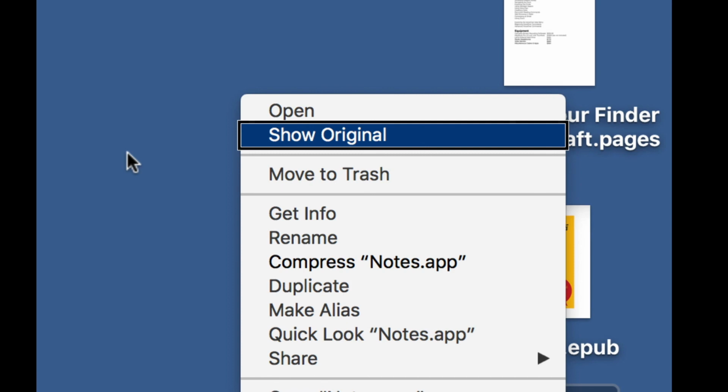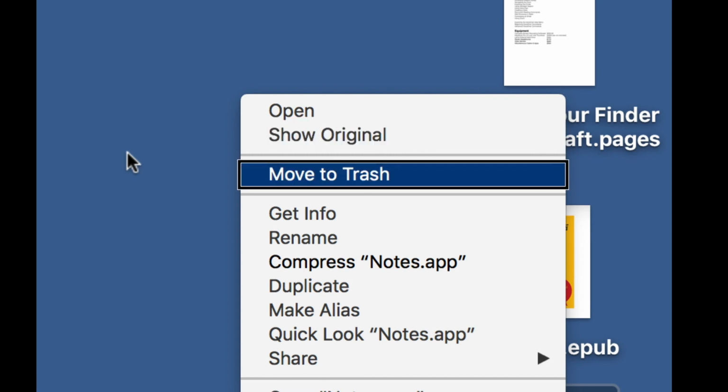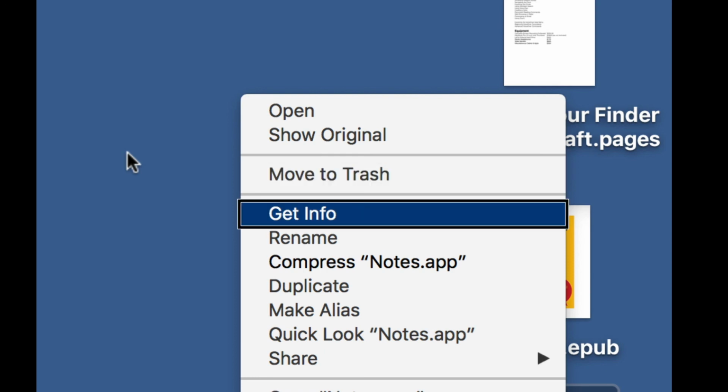So we'll just tap our down arrow. Move to trash. Okay, we pressed our Control key to mute it there. Okay, here's our move to trash. So we could actually move this Notes app shortcut to trash if we like from here. Get info. You are currently on a menu item.